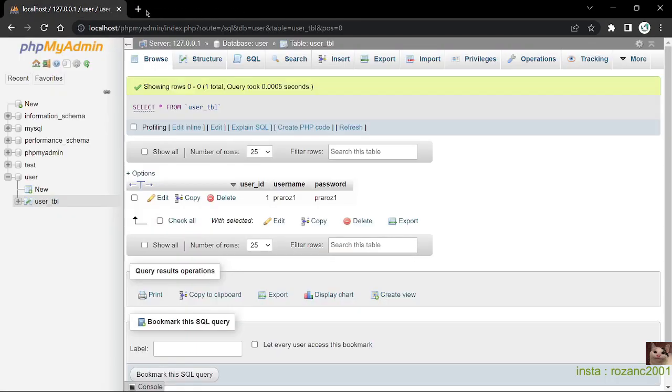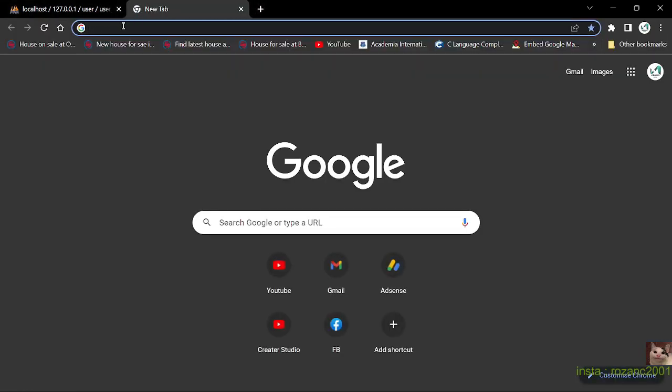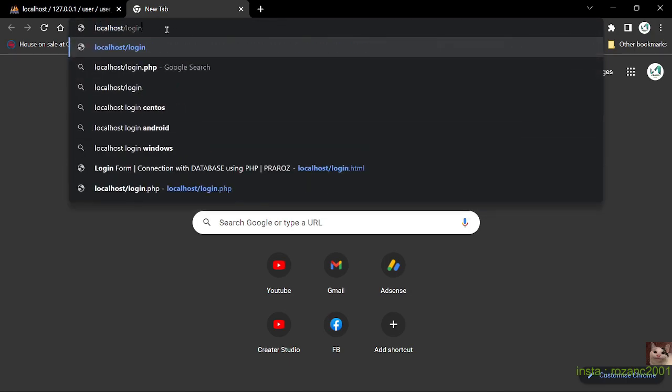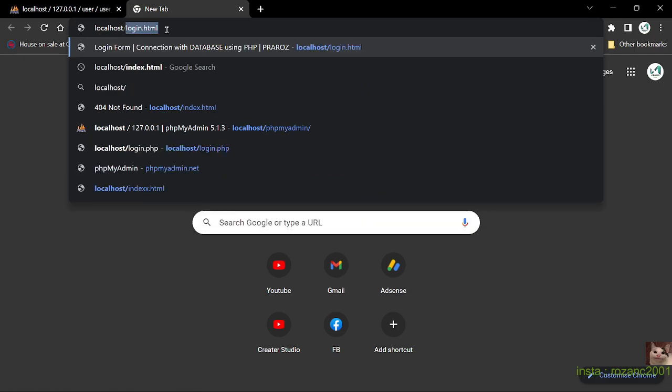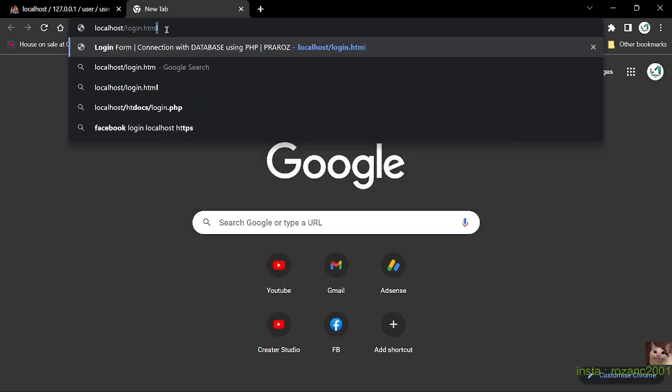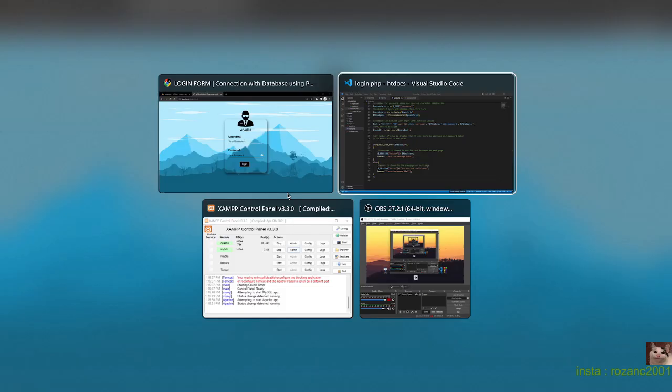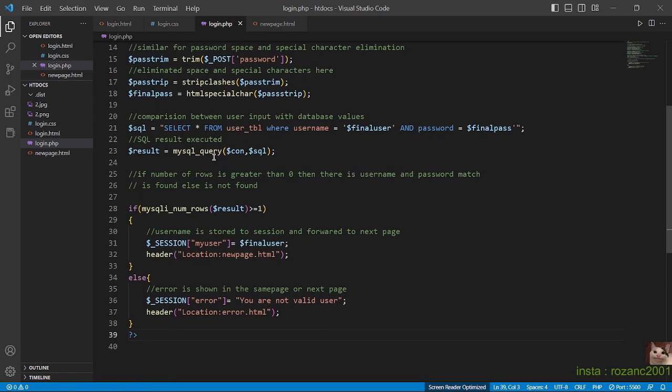Then go to the new page, then search for localhost, then write the backslash, then write login.html. So you should open this page over here. If the page is not opening, then there might be some problem in your coding.